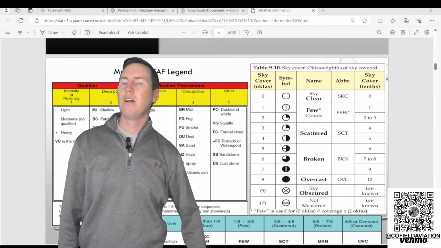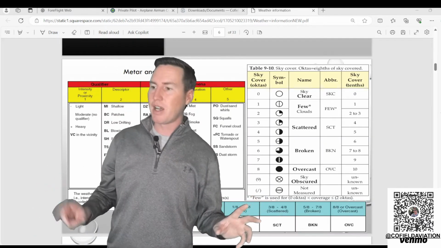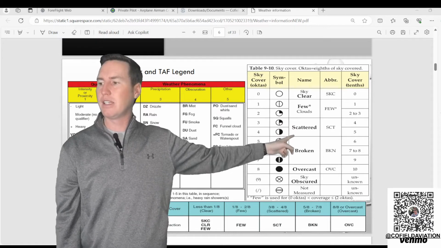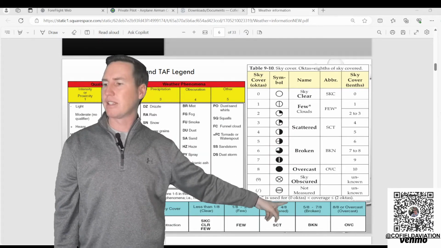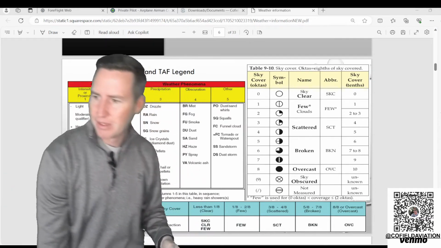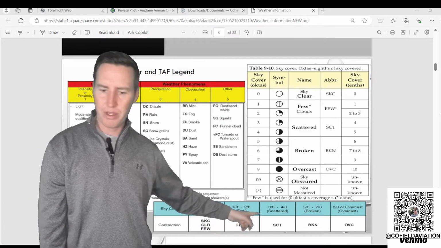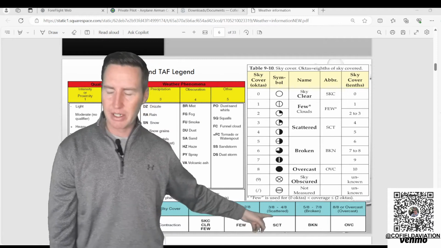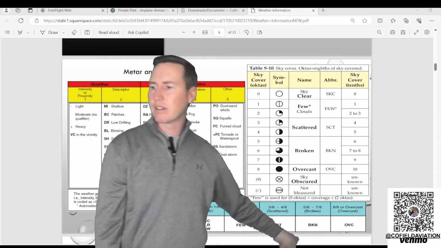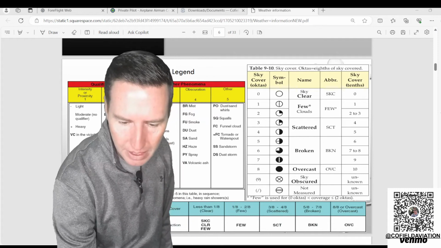So again, you're going to see this on the graphical aviation forecast. A ceiling is defined as broken or overcast. Okay, so scattered, few, or clear is not a ceiling. Broken and overcast is defined as an actual ceiling. Here it's kind of defined: if it's 1/8 to 2/8 sky coverage, it's few. If it's 3/8 to 4/8, it's scattered. If it's 5/8 to 7/8, it's broken. If it's 8 out of 8, it is overcast. So again, broken and overcast is a ceiling.